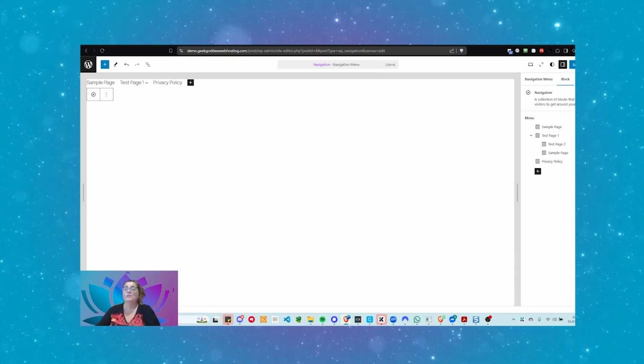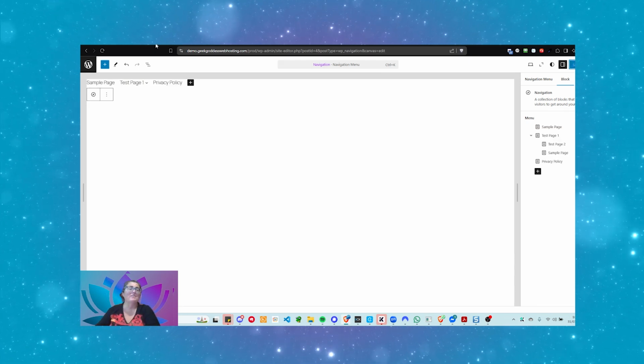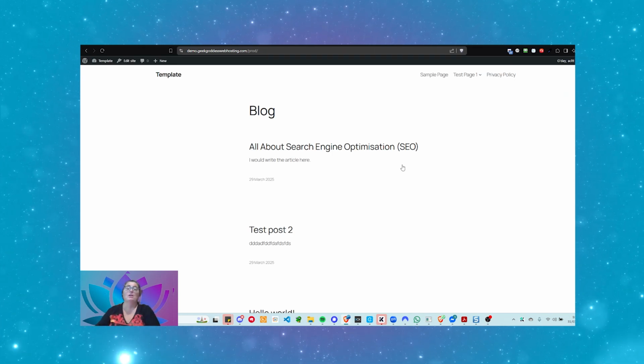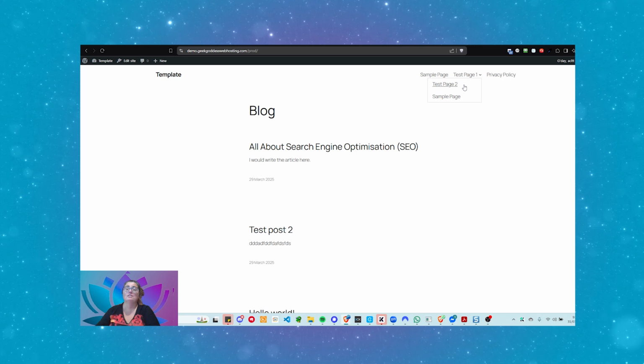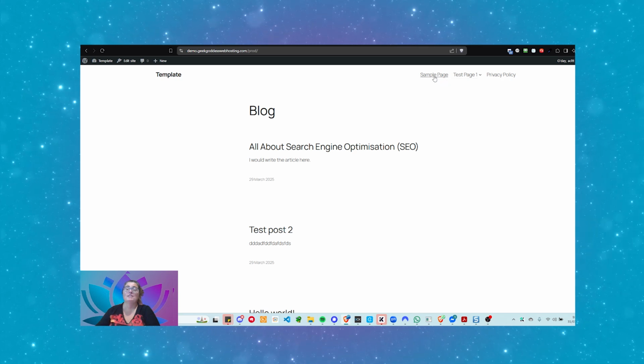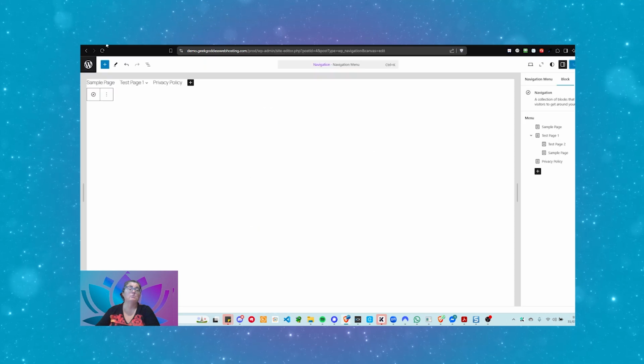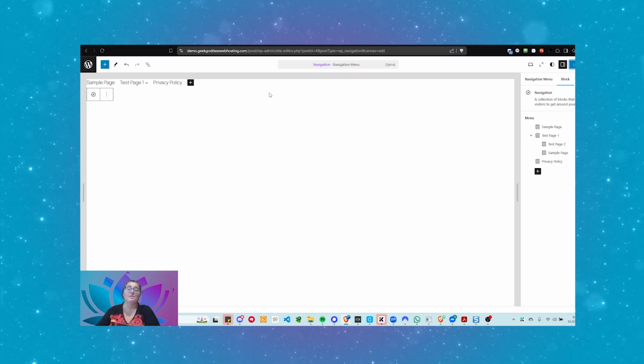Let's go and have a look at it on our website. And I've just refreshed it, and you'll see here we've now got the 2 pages underneath it, sample page, privacy policy. That's how our menu looks in our block editor over here.